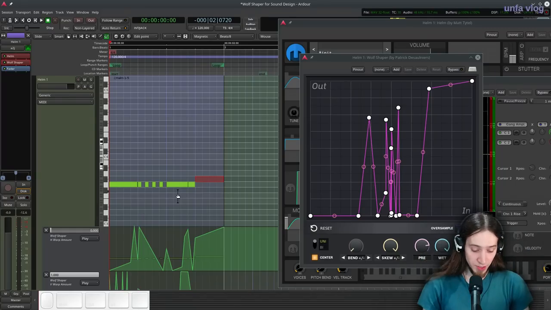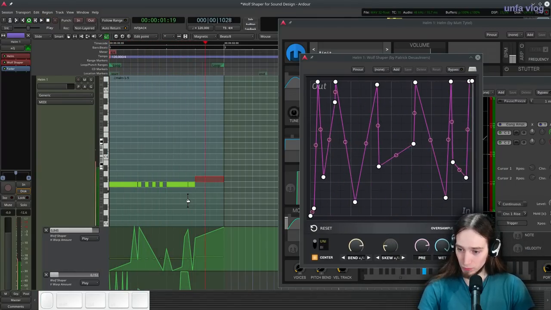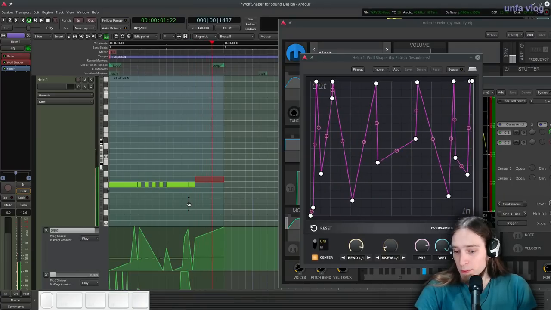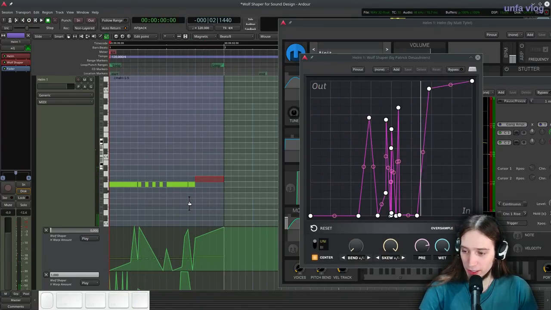Excuse me for a moment. Okay, I'm back. Listen again. This is quite dark. Like it. All right, so this is something we can do with Wolf Shaper.